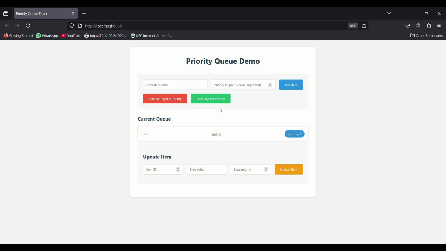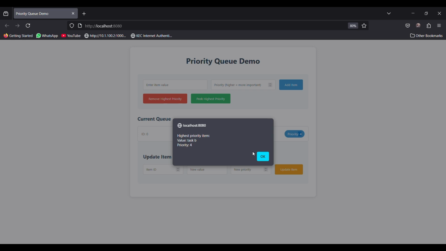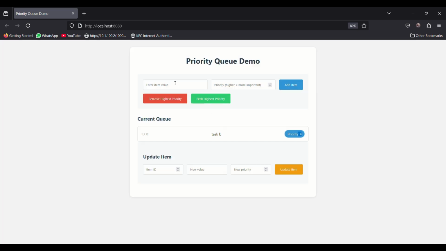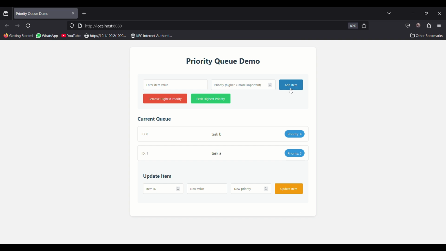So here is our system. For example, we have included a task B with the priority of 4. If we try to peek at the highest priority, we can see that the highest priority is 4. We can add another task. For example, we add task A and let task A's priority be 3, and we add that item. And as we can see, task A is added with priority 3.